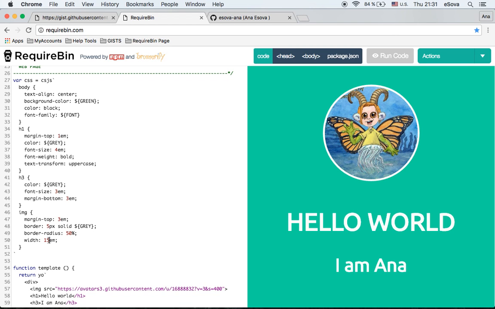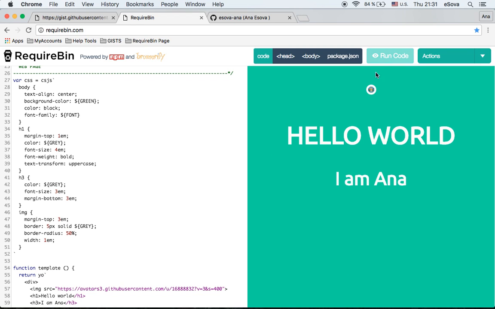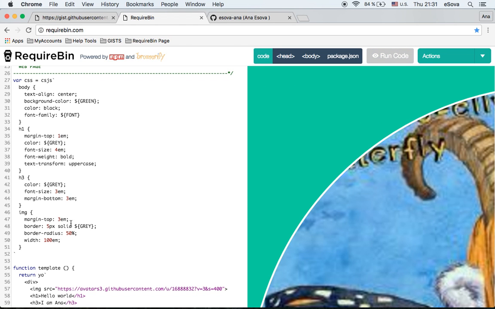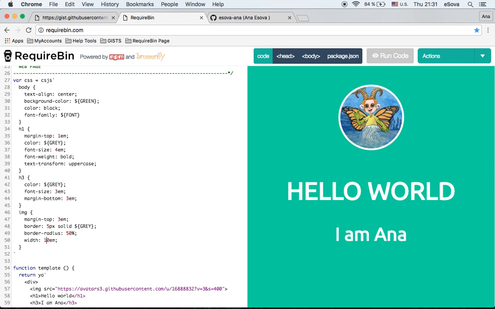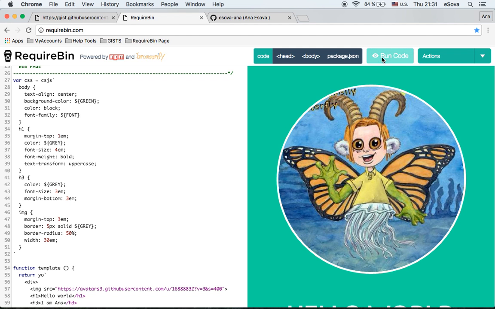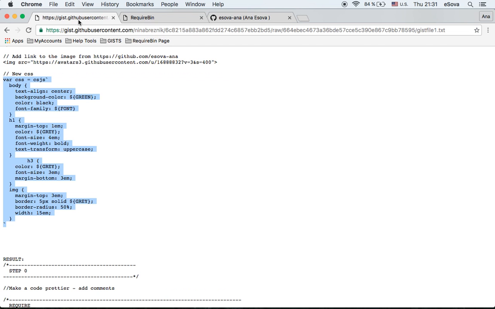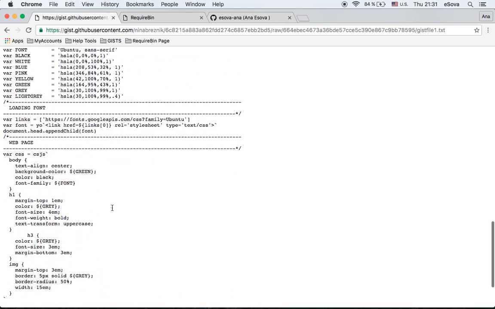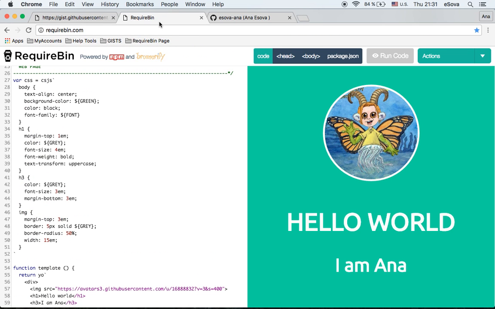And the width, it's 15 EM. So we can make, if you want a smaller image, this one is gonna be super tiny. Or if you want a big one, oof, that's a little bit too big. Maybe 30, and so on. Okay. So this is it. Let's see if we have anything else. No, this is how the code should look at the end. And we tested it, so we have it.